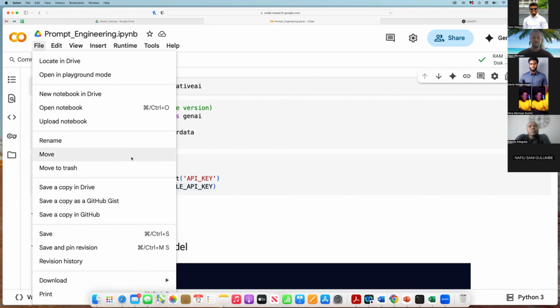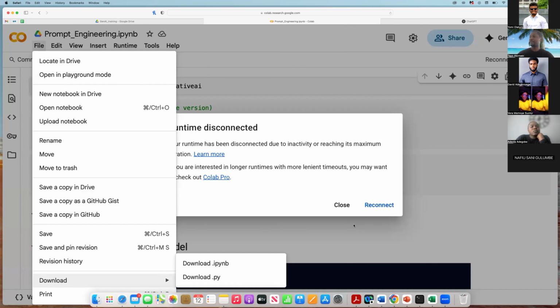Someone is asking, where do you download the notebook? There's a download option under File. You click on File at the top here, then you come down and you see download at the bottom. You can download it either as a Jupyter notebook or as just a Python file. You can do that as well. Okay, so the copy is important.